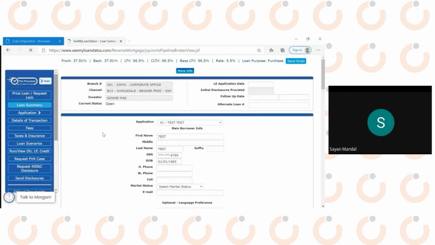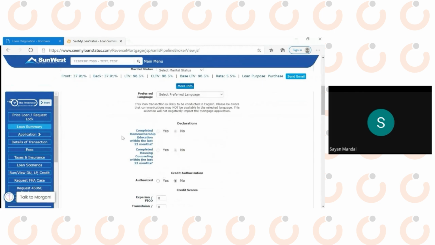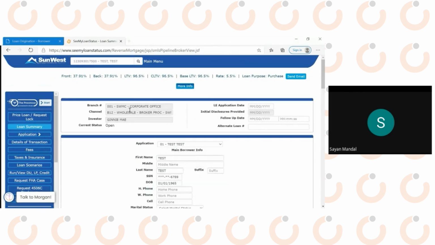Okay, so in here, where you go, when you have the options, you will get the conditions on this page itself, and you have to work on them. Once all the prior to docs conditions are reviewed and resolved, the file will go for CTC and we can get the docs out.